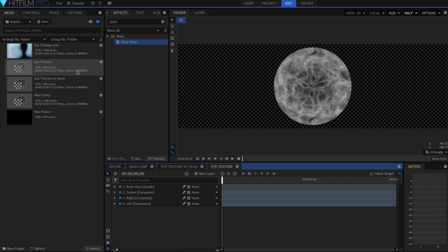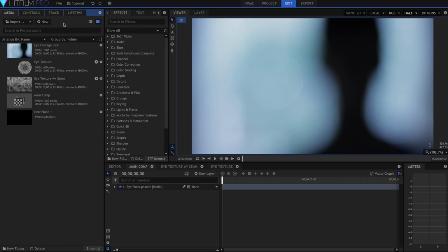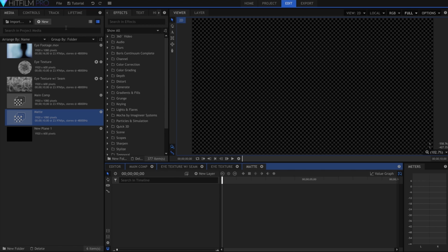I recommend that you proxy these two composite shots, since the Fractal Noise effect can take up a lot of power. The next step is to track the eye movement and prepare a matte to use later. This composite will end up being separate from the main one, so let's create a new comp and drop the video into it.